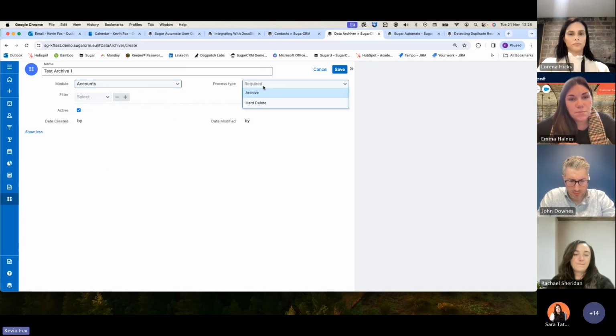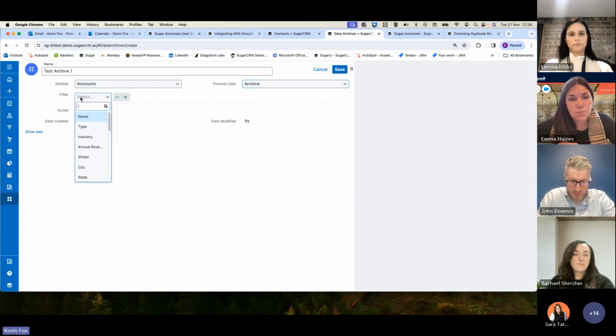We want to archive records or we want to do a hard delete. Again, this depends on your own internal processes, what you're looking to achieve. Archive will obviously keep it in an archive. Hard delete means it's gone forever. If we say archive, we will then select the filters that we want to use to archive data.